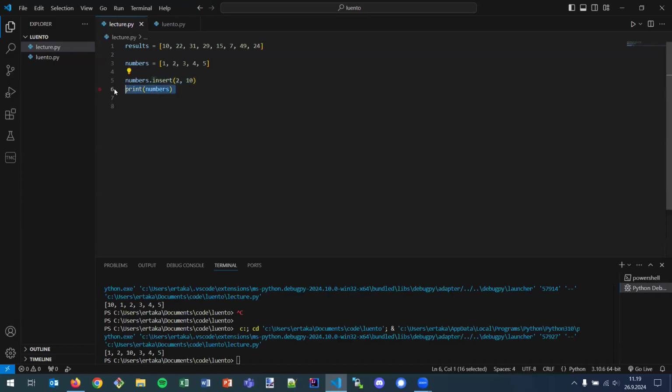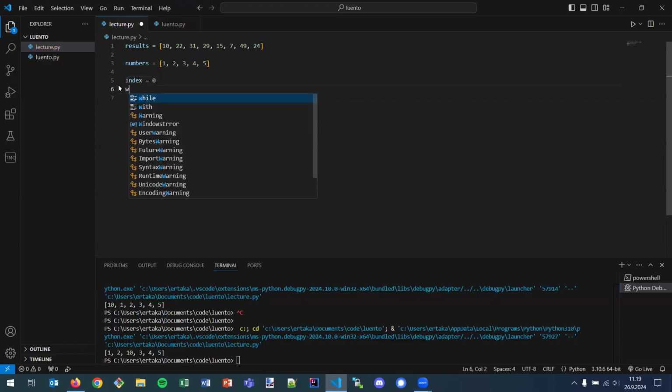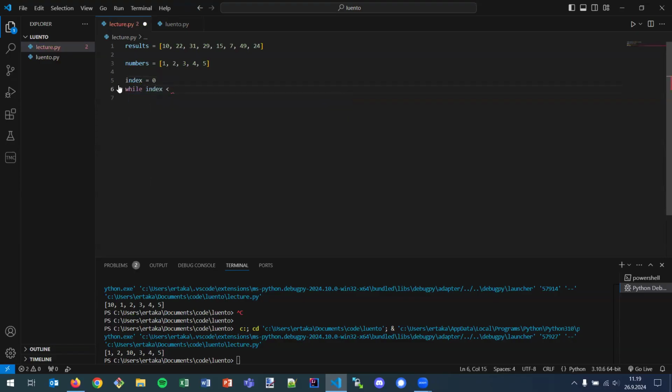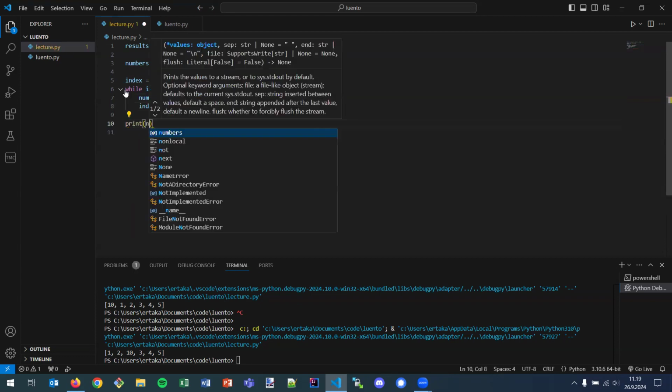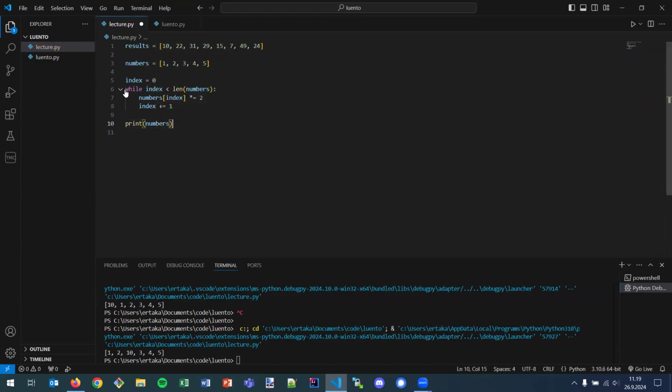But yeah, good question. What if we want to multiply all values in a list by 2? Let's do this the traditional way. Let's create an index. Let's state that as long as the index is less than the length of numbers, then numbers index, we want to multiply it by 2, and then just remember to increase the index by 1. And then when we do this, we should have a list where all the numbers are multiplied by 2.